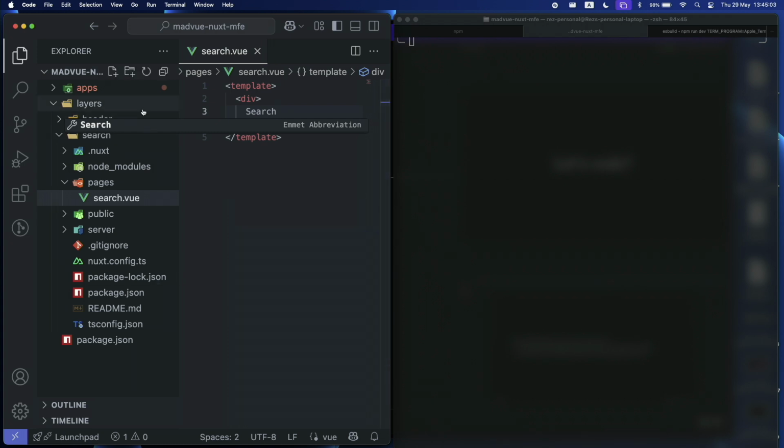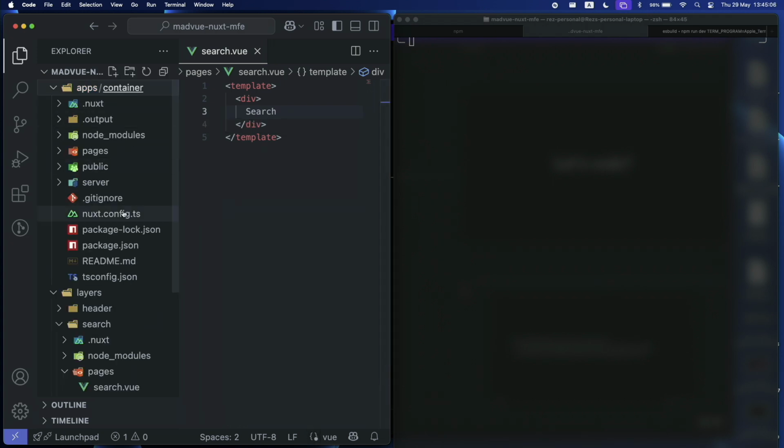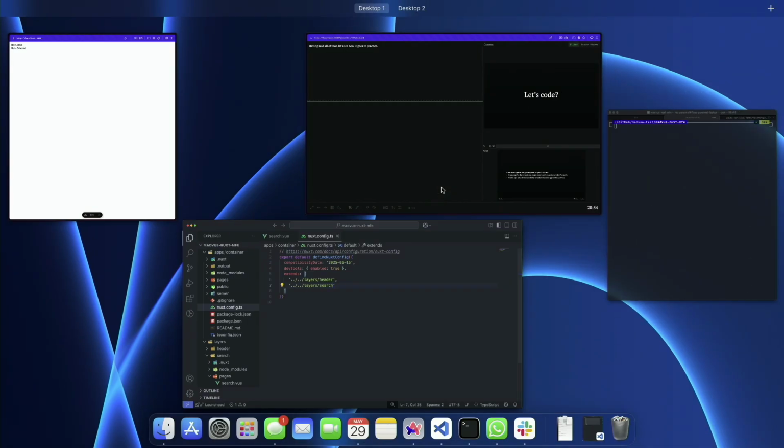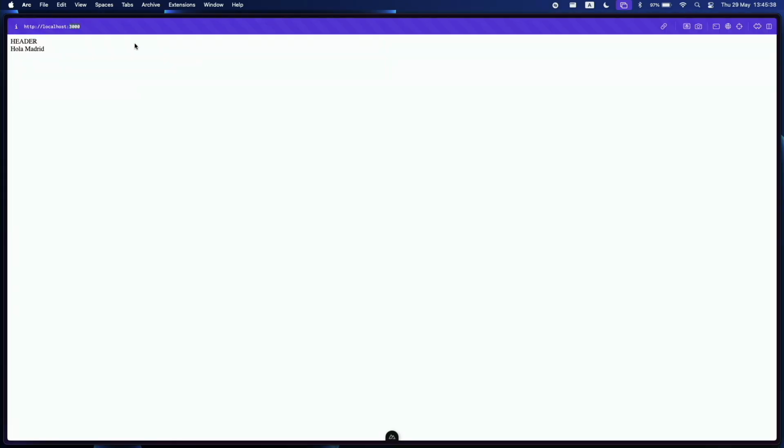Again, like the header layer, I need to extend it in the Nuxt configs of my container. So I come here and I say, hey, also please extend to layer search. And then Nuxt knows, or this container app knows, that the whole search route is going to be represented by this. Want to see if it works? What happens? Okay, still there. Great. So this is our route.